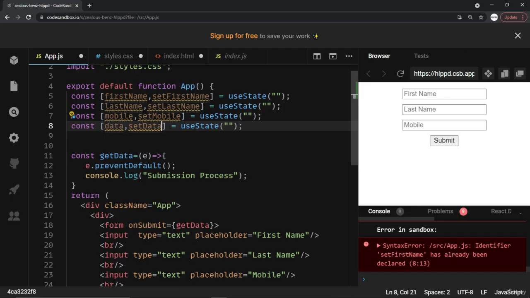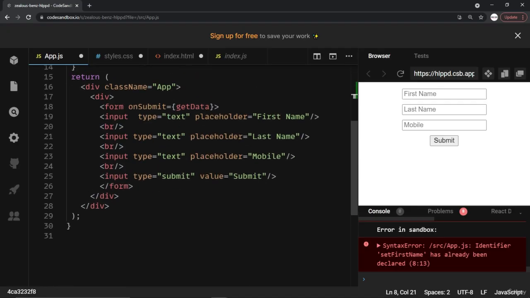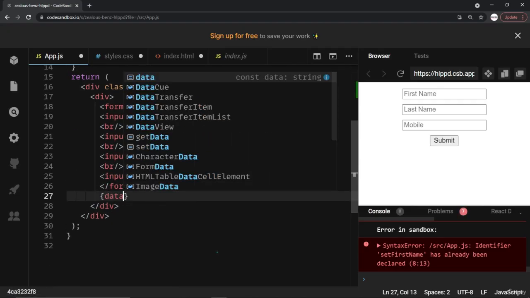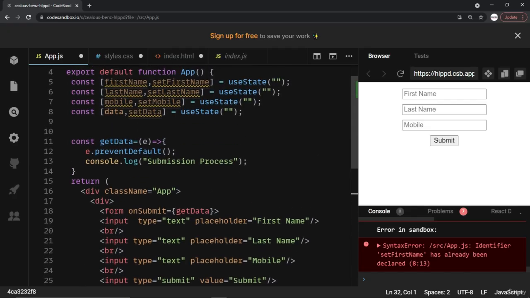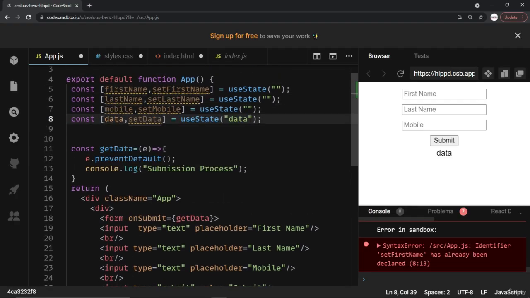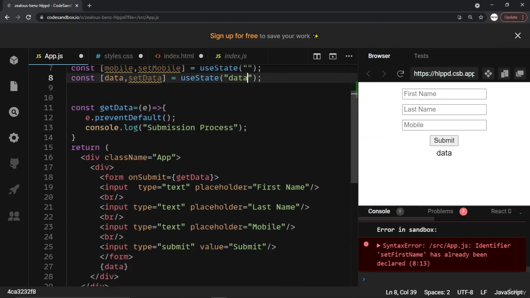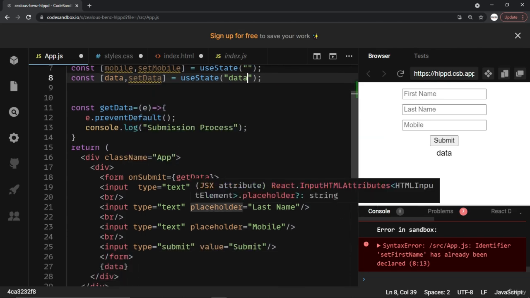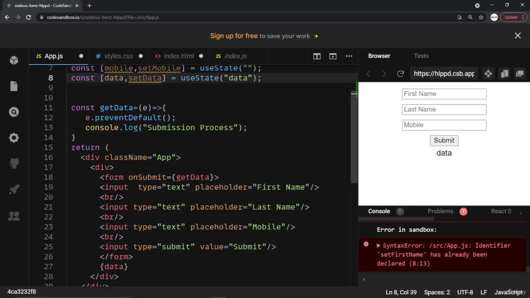So now we have 4 states, and this data let me also display from the beginning like this. At the moment there is nothing. Let me just say data here, so we get the default value. Alright, now we have to configure the handler, that is the event handler for every field. I can write onChange here, and I can write an inline function, or I can have a separate handler. Let's have a separate handler. Ideally we choose a separate handler only.